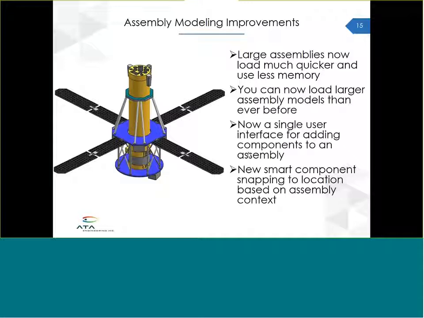Furthermore, the move and constrain options have also been directly integrated into the Add Component dialog box, creating a single interface for adding components. So in previous iterations of NX, you would have the move and constrain dialog box separate from the Add Component dialog box, but those have been merged to save you that extra step. Also, NX can now smart snap components to their correct orientation based on the assembly context. Finally, Siemens has made a lot of improvements to load large assemblies much faster while reducing memory usage.